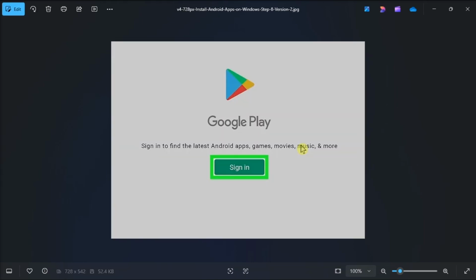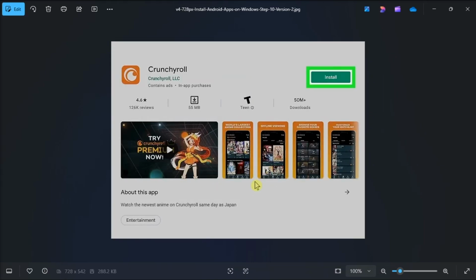Now in here, you can click Sign In with your Google account, search for the game you want to download, click Download, then that's it. You have now downloaded Android apps on your Windows computer.